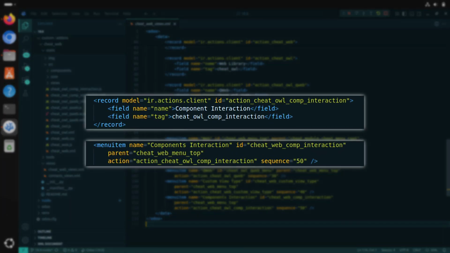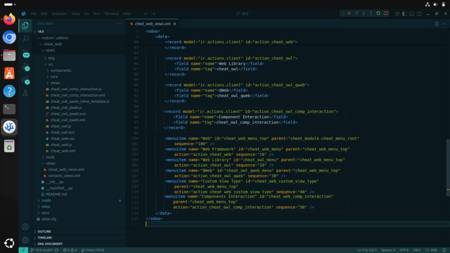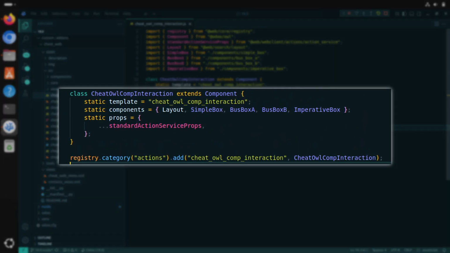To begin, we'll add a new menu item and a new component to act as our playground. As shown on your screen, we do this by adding a new client action and a corresponding menu item in the Cheat Web View XML file. Then, we create a simple component and register it to the client action registry.